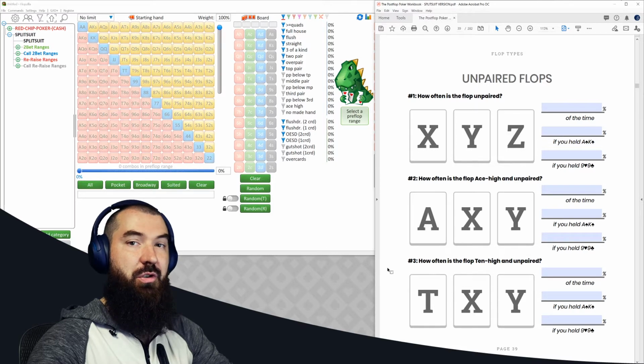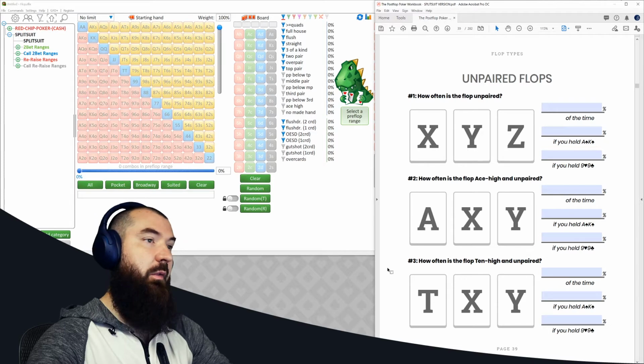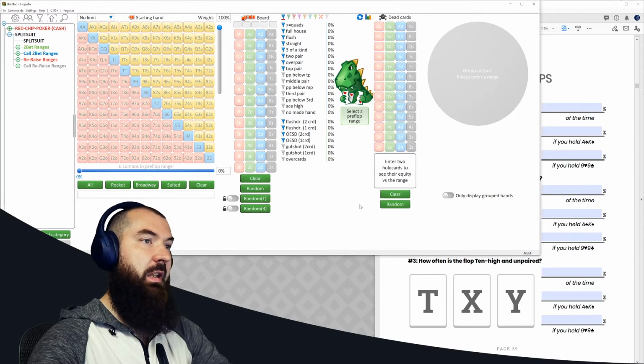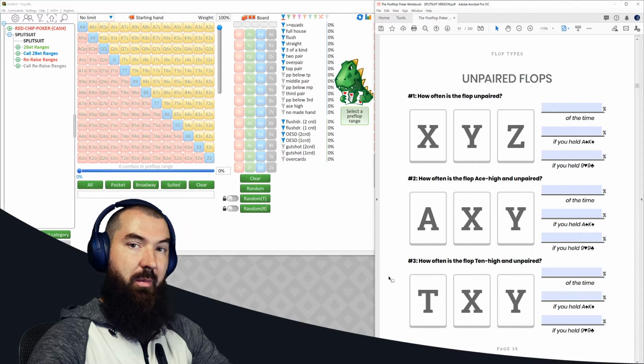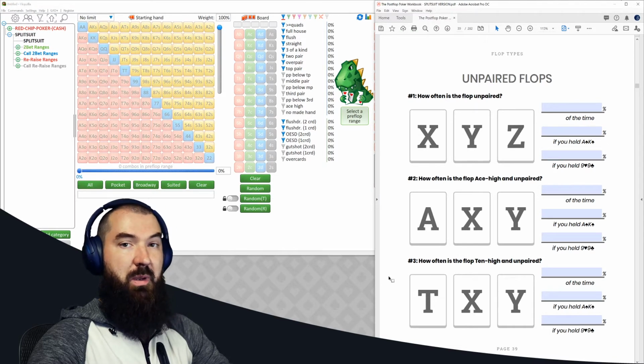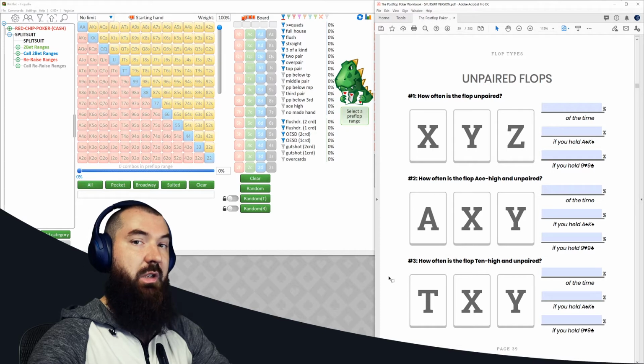And today I want to show you how to do the flop types chapter in the Postflop workbook. For this, we're going to be using Flopzilla, and I'll show you exactly how to use this tool. We're just going to go through a couple different examples from a couple different pages. Let's start by doing page number 39, which is the first of the flop types examples in this workbook. So without further ado, let's get started.